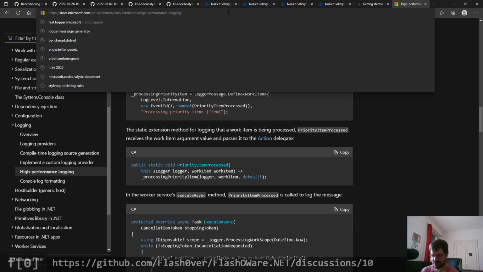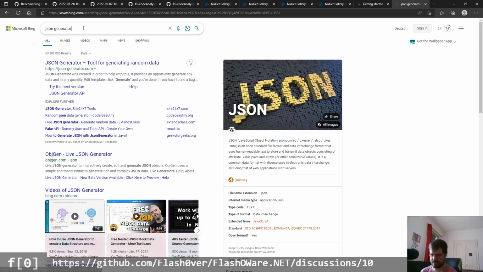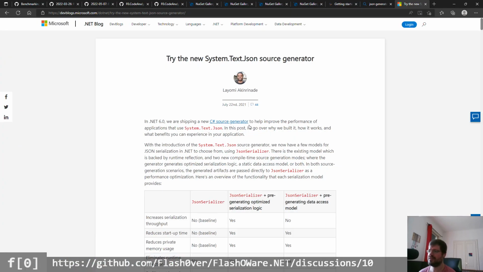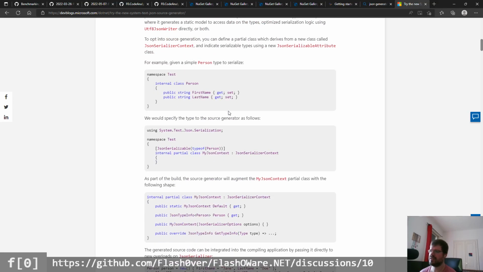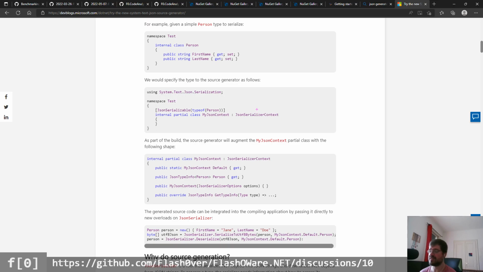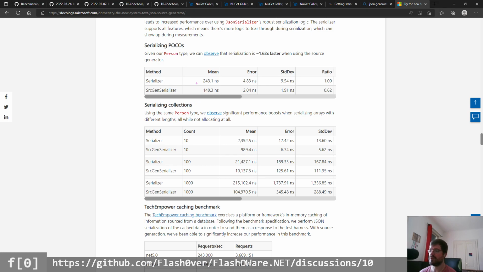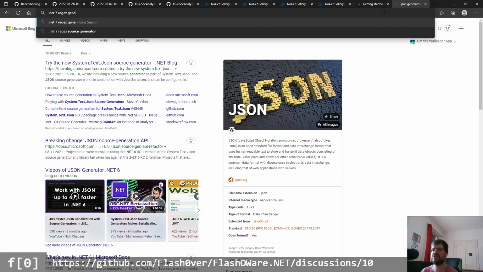There is also in .NET 6 a JSON generator. There is a blog post about that, which for System.Text.Json implements a lot of code, a custom serializer context for your type, and they do some benchmarking there, which is measurably faster.